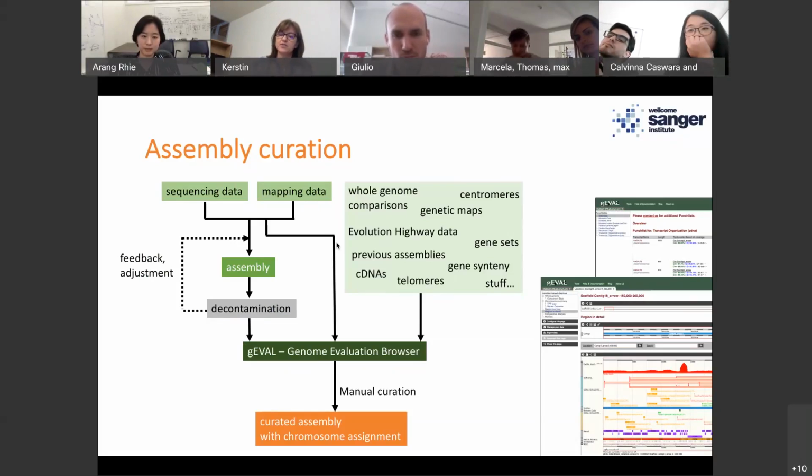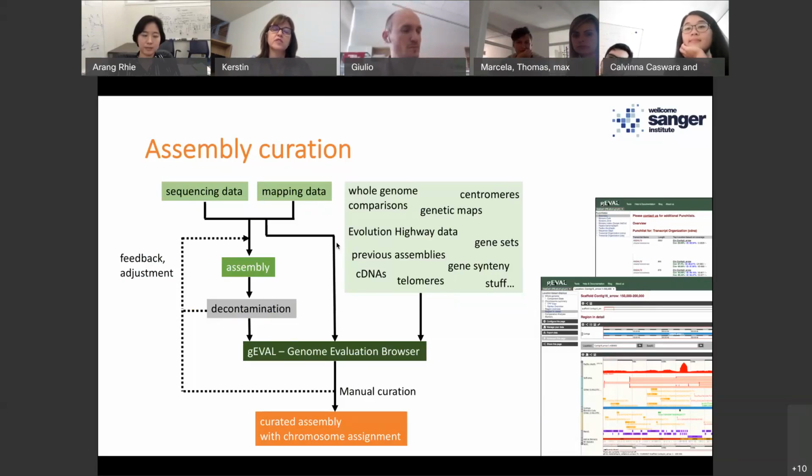DNA archive, so either GenBank or ENA. During the manual curation, obviously, we then have an opportunity to feedback on the assembly and also on the decontamination process. And if we spot anything that looks like a systematic error, for instance, we will make sure to let you know and make recommendations how to avoid that in the future.